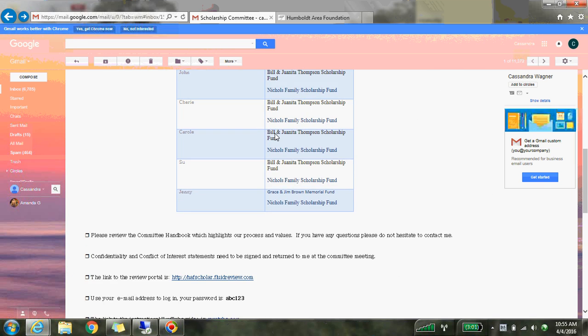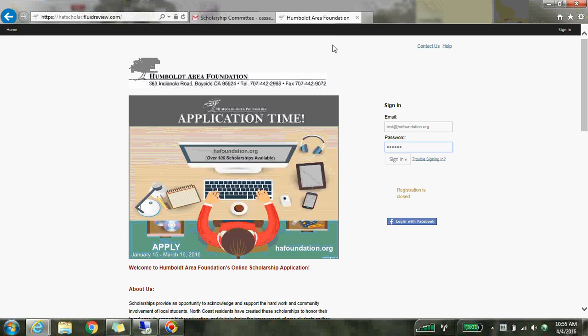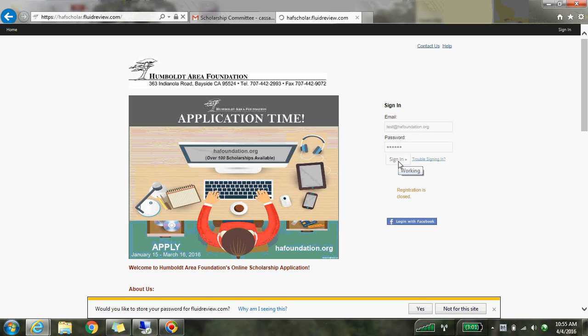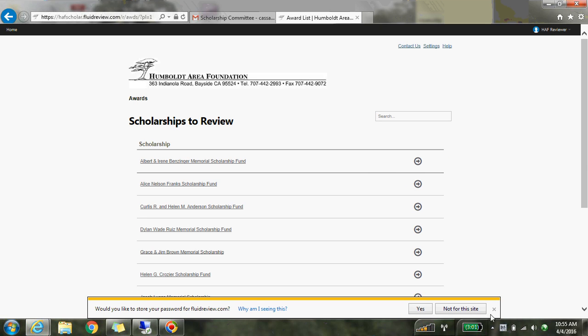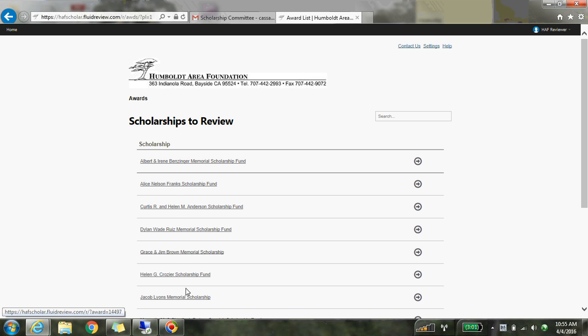So let's go ahead and dig into the scholarship application. We utilize the email that we used to send you this initial email about the scholarship committee, and the password is included in that email. On this screen, you may see multiple funds. This is because you've been assigned several different scholarship funds to review. To begin reviewing, simply select the name of the scholarship fund or this little arrow.